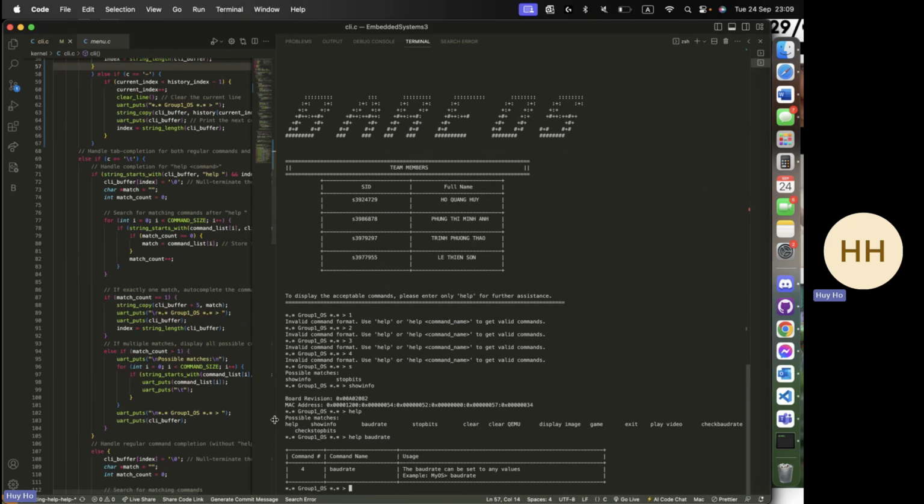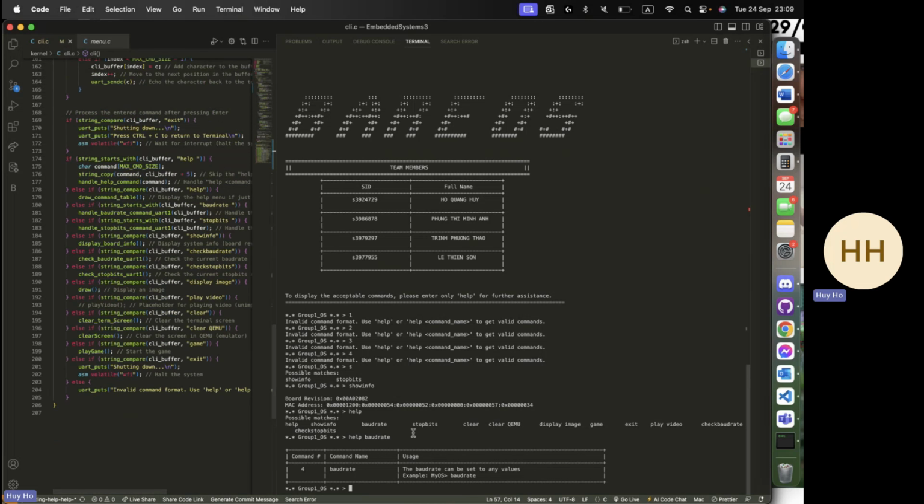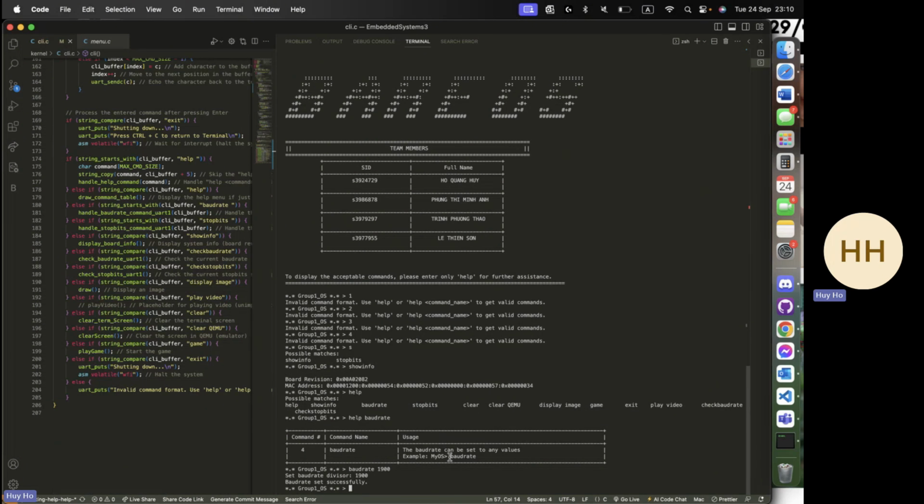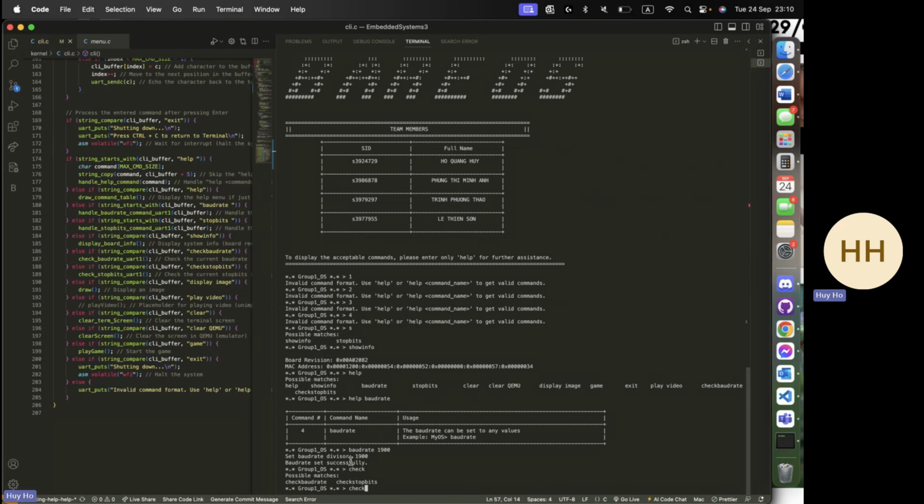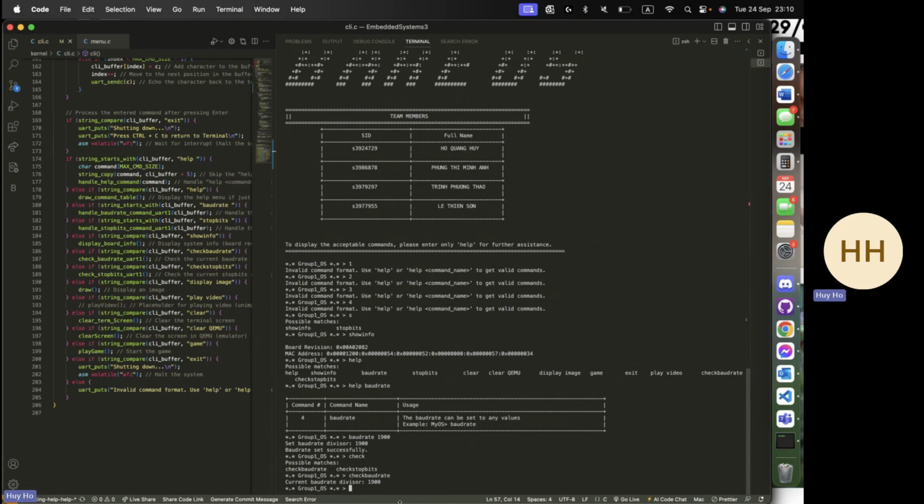And this is the format that we have included as a table so that it can show the command number, command name, and the usage. For example, baud rate, the command number is 4, and its usage is to set the value for the baud rate. For example, baud rate, let me set it to 1900. Successfully set it, and when I check here again, we can see the possible matches. In this case, I will choose baud rate, and currently the baud rate has been set to 1900.